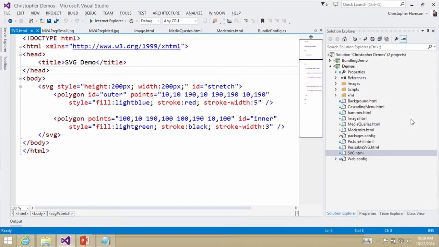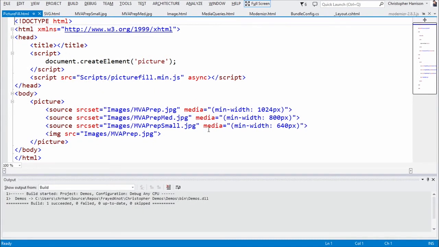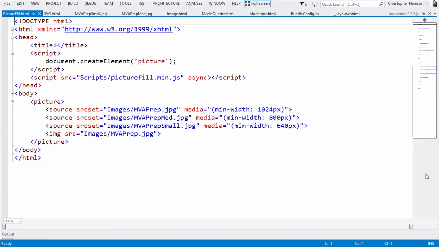So, very easy. Okay. So now let me go up and bring in picture fill here. And I want to focus in on two parts of this. The first part is this picture element. And with this picture element, what we can do is specify, very similar to how we would in audio or video, the different sources that we want to be able to use.